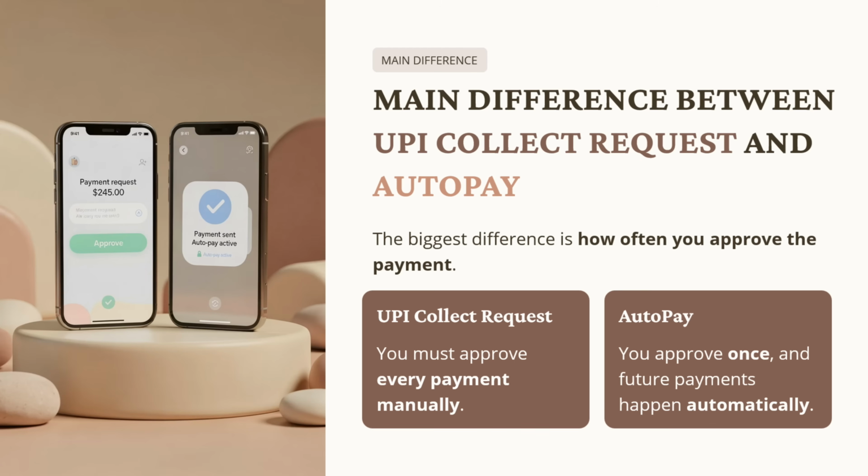The biggest difference is how often you approve the payment. In case of UPI Collect Request, you must approve every payment manually. In case of AutoPay, you approve once and future payments happen automatically.